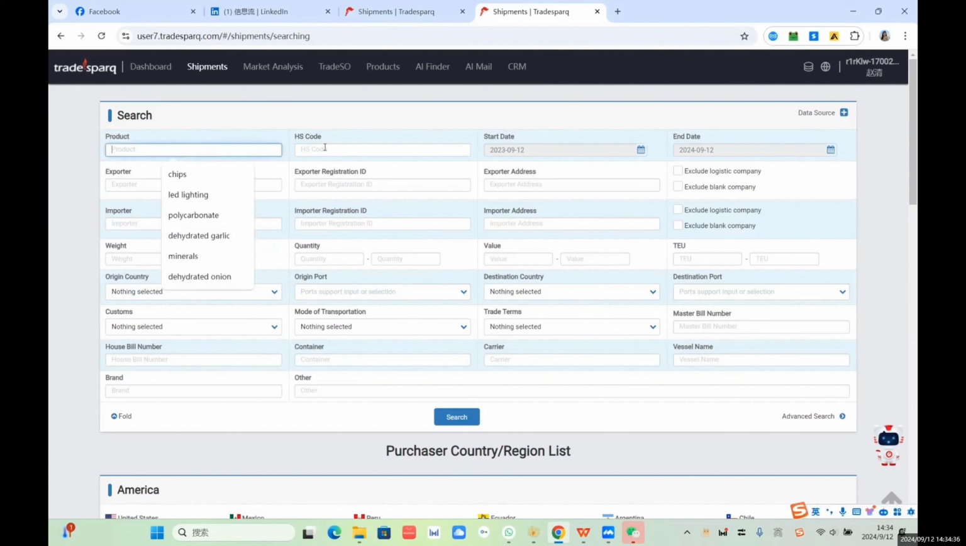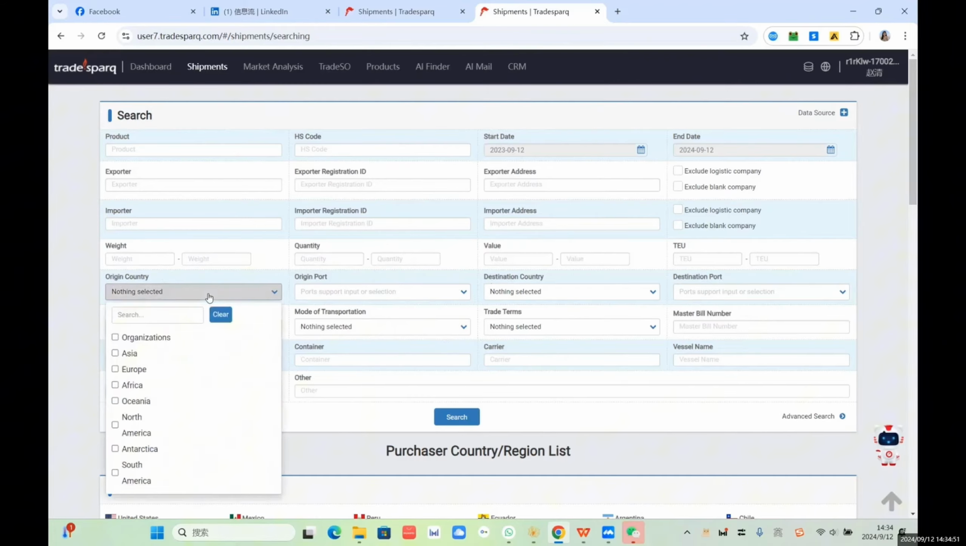You can search by product name, HS code, exporter, importer, weight range, range of quantity, value, origin country port, destination country port, and customers. Here I will introduce the origin country in detail. The origin country can be classified into two parts, organizations and continents.